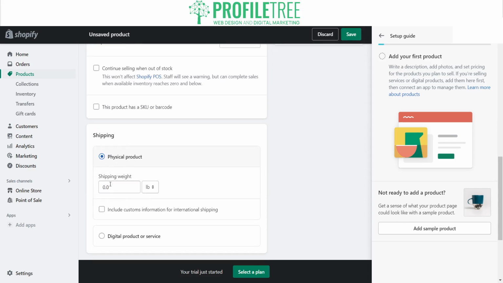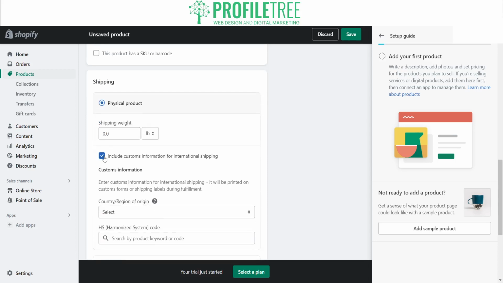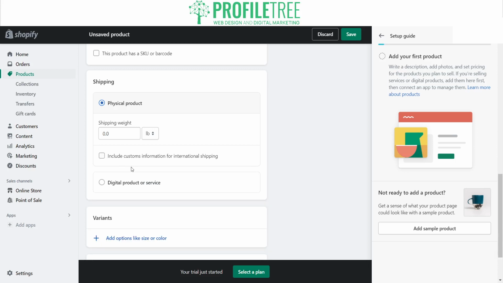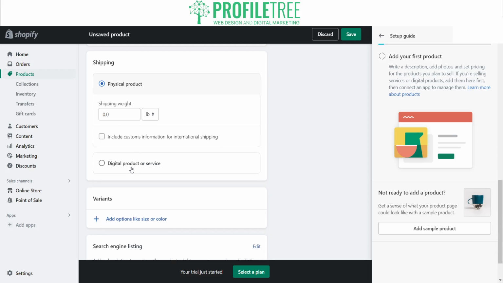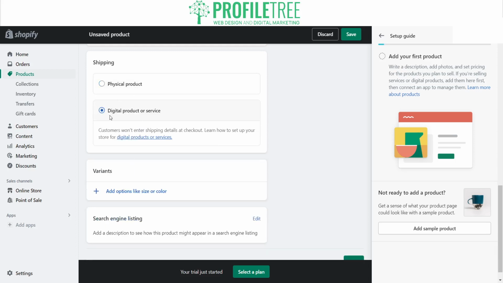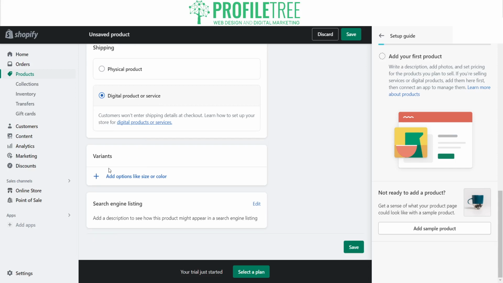Then next would be the shipping. Depending on the weight of the actual product, this is where you can add it in. So you've got pounds, ounces, kilograms, and grams. Then you can also include customs information. Now you could choose to ship outside of Shopify if you wanted to as well, but this is just depending on you. Whether it be a digital product or service, then that means the shipping won't really apply. So customers won't need to enter their shipping details at checkout.